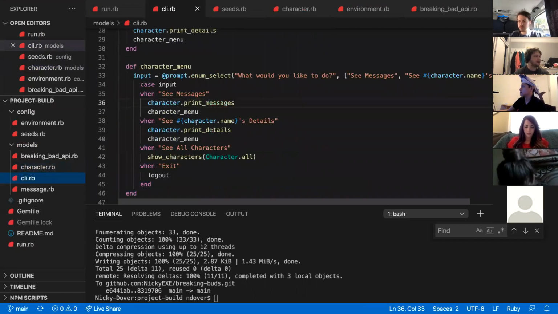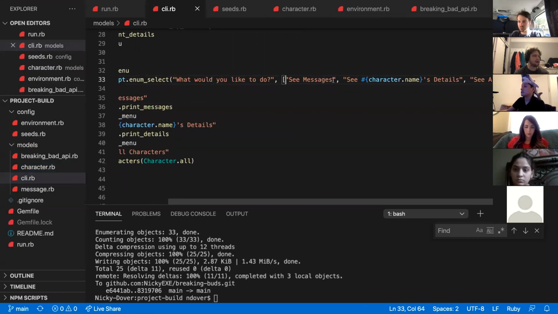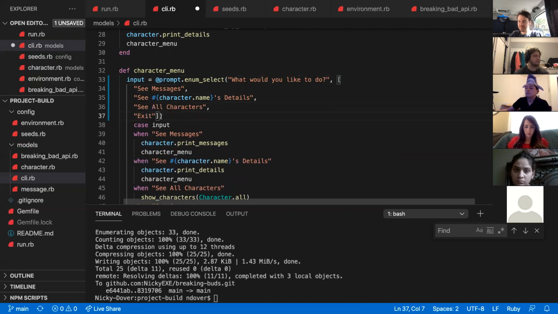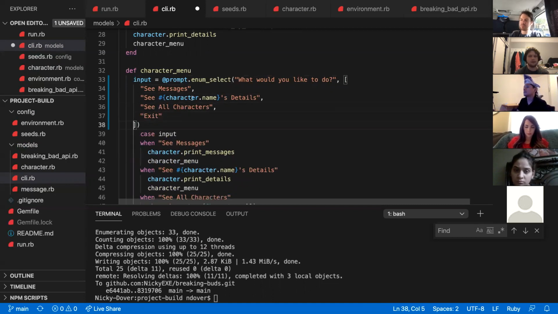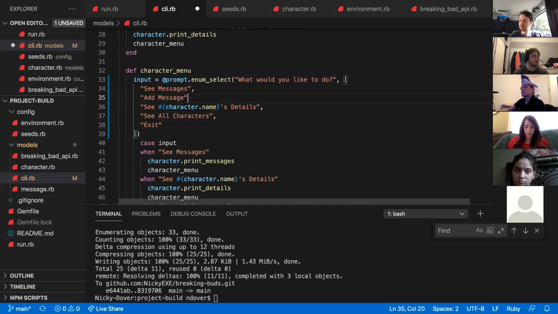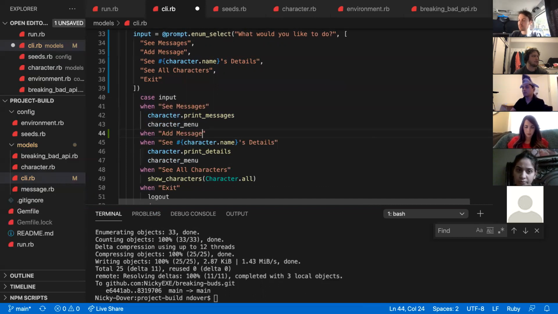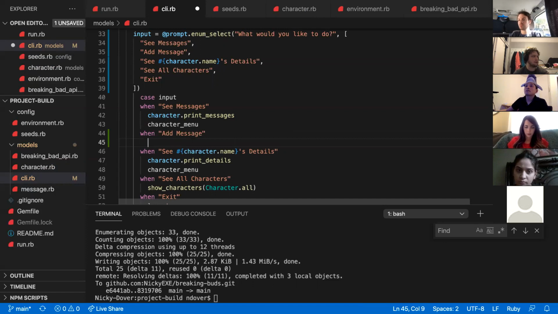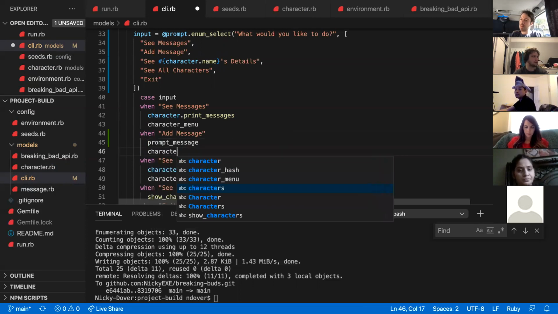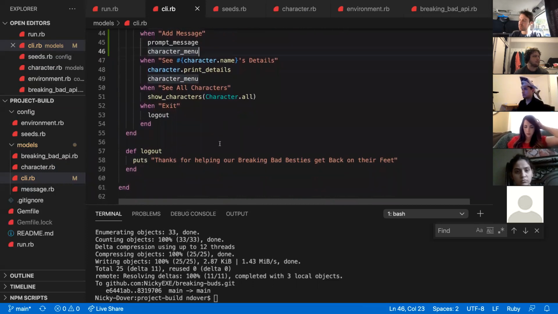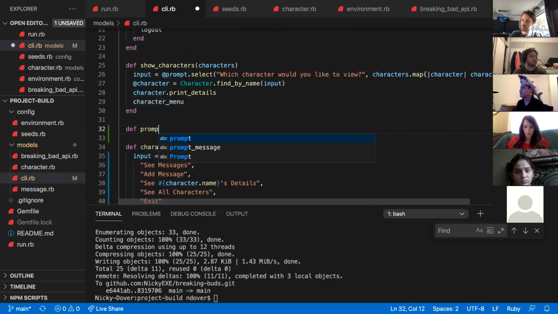So now we can go ahead and say, at this point, I'm going to break this across lines because this is getting to be a very big menu. And we're good. So here, I'm going to now say add message. And here I'll do prompt message. Seems like a good name for a method. Then character menu. Cool. And now I'm just going to write this prompt message thing. Prompt message.